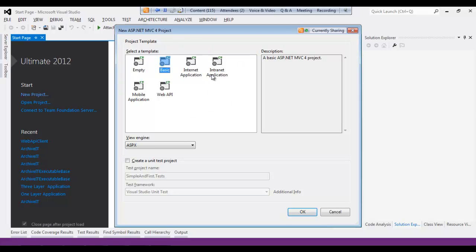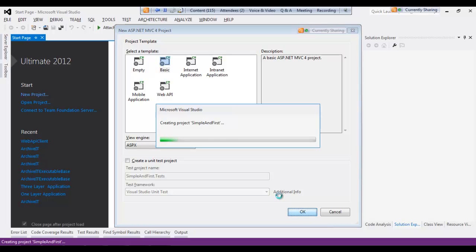Different templates. For now, let's select this basic template. Also in the future, might be today itself, we'll look into the ASPX and Razor View Engine. Okay, initially let's go only for ASPX and create unit test. It is the ultimate part, we'll be doing it later. Let's say okay.